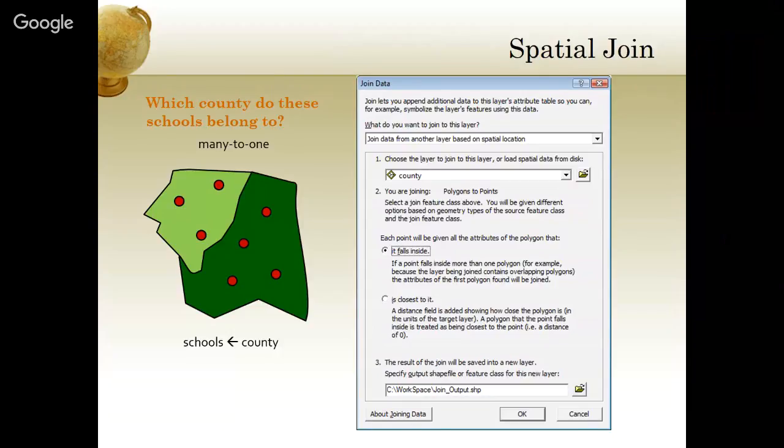Here we select how we want to join those. So for instance, grab the attributes from the polygon each one of these schools falls inside. Notice here at the bottom that you have to output a new data set as a result of a spatial join. It's not like a tabular join, which is dynamic and lives in the map document. This will always create a new data set.